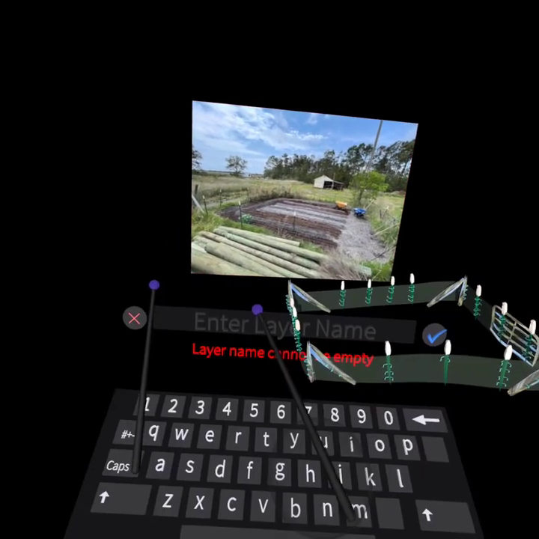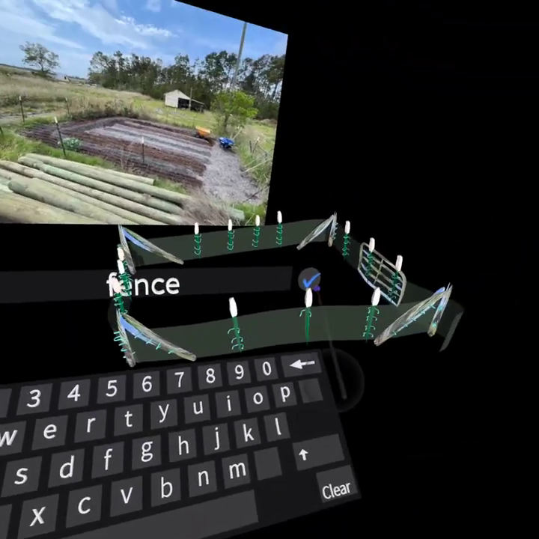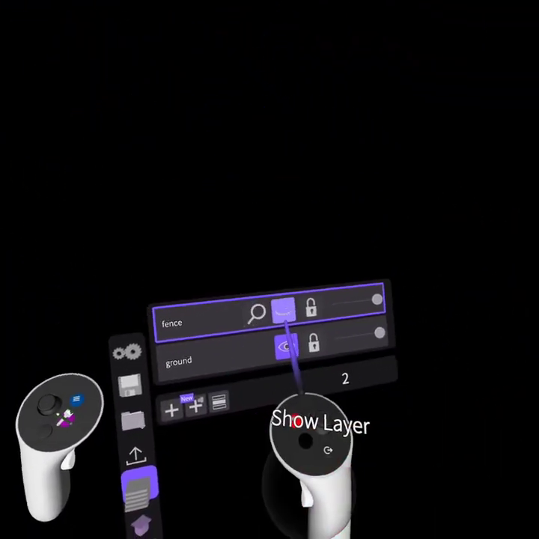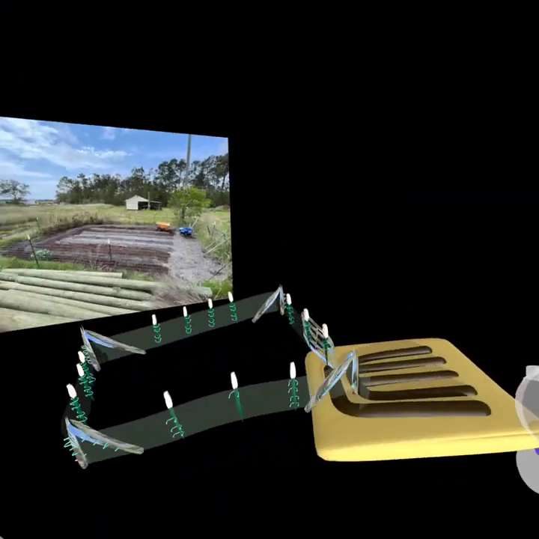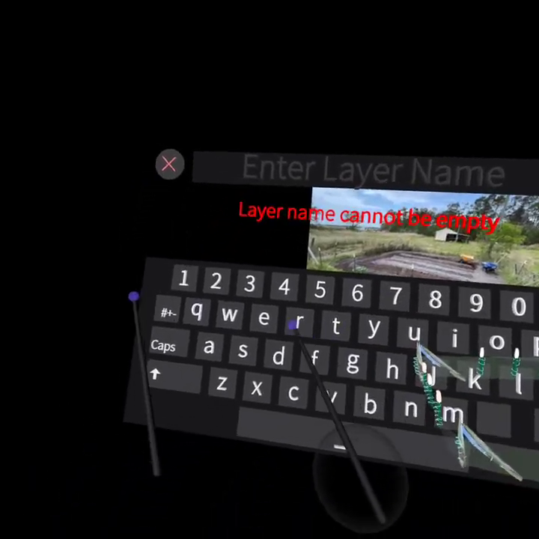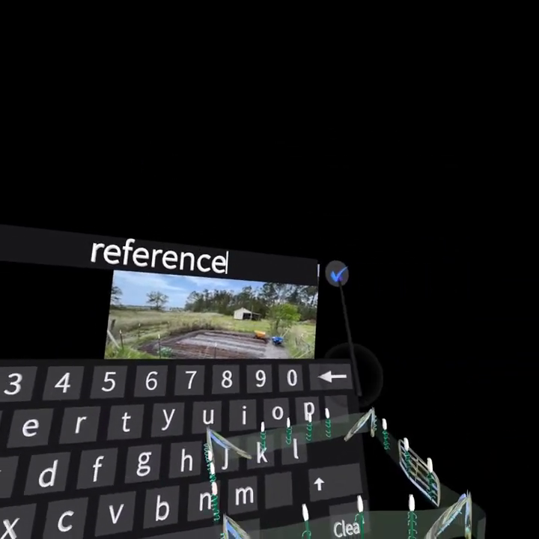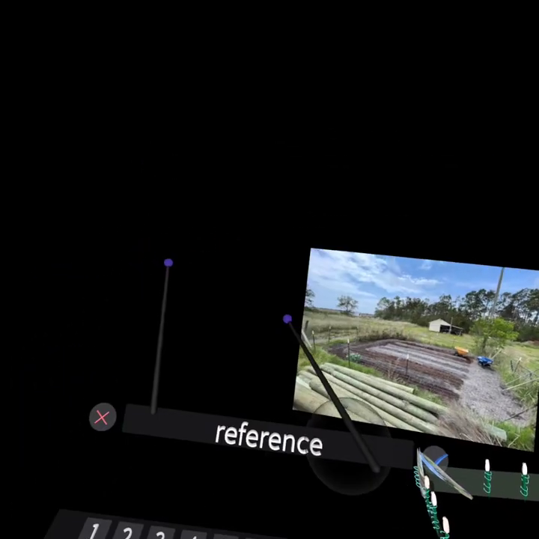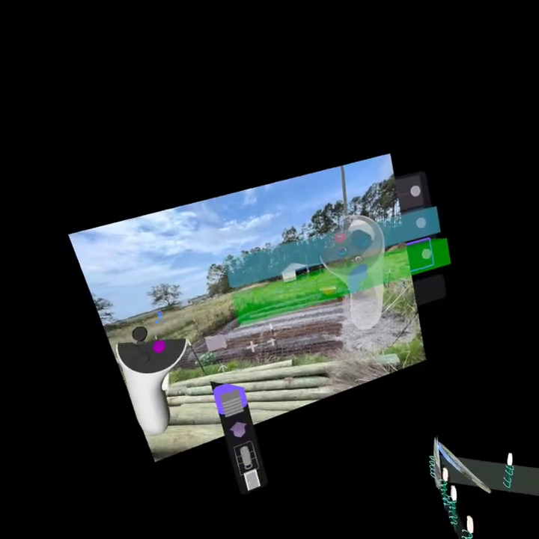I hope this works, y'all. Fence. There we go. Groovy. All right, and make a new layer. Call it reference, because that's where we're going to put the photo on. Photo's going to go on reference.